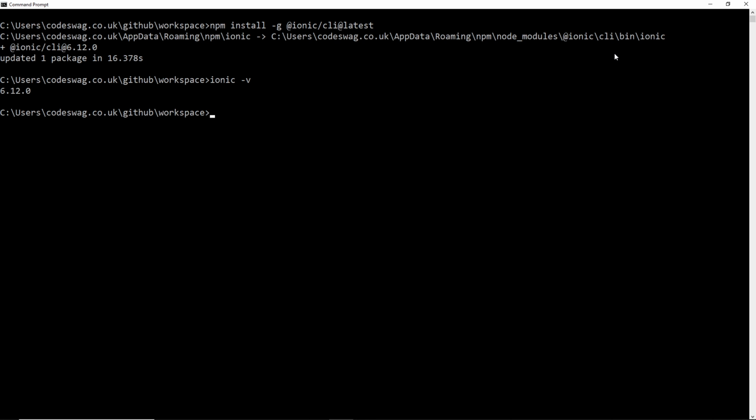The next step is we want to create a new Ionic project and to specify that we want to use the Vue framework. So we do that using the ionic start command. And we need to type in a name for our application. So I'm going to call it first-vue.